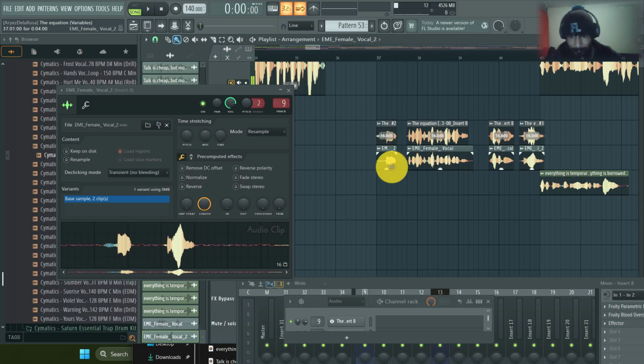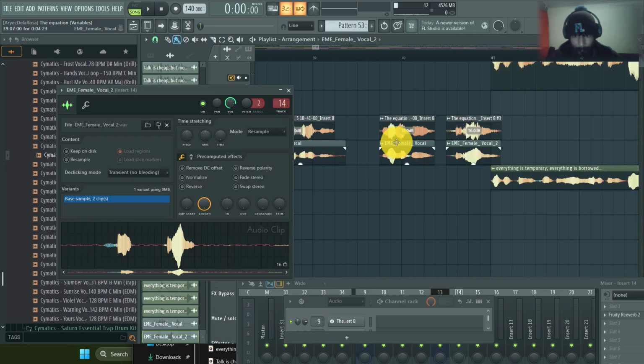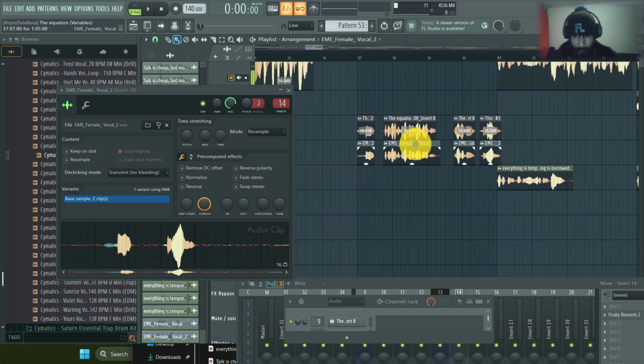You drag it in, you correct the tracks, and then pitch correct them as needed, or you don't have to if the part's just talking. I think that's it.